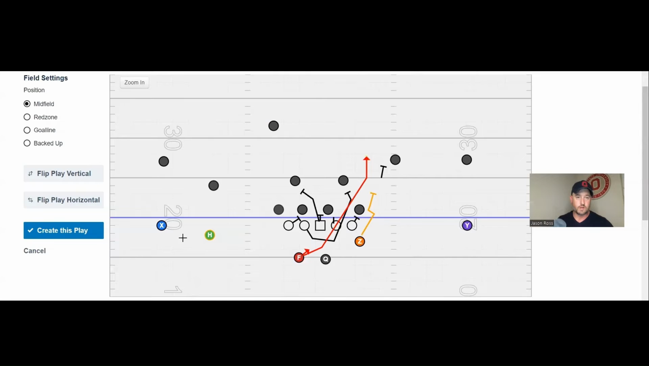You could, if you want, attach the bubble already just to show it. You can have that bubble there too as well. We again are still reading this defensive end, this backside defensive end. If he chases, quarterback just simply keeps and goes.